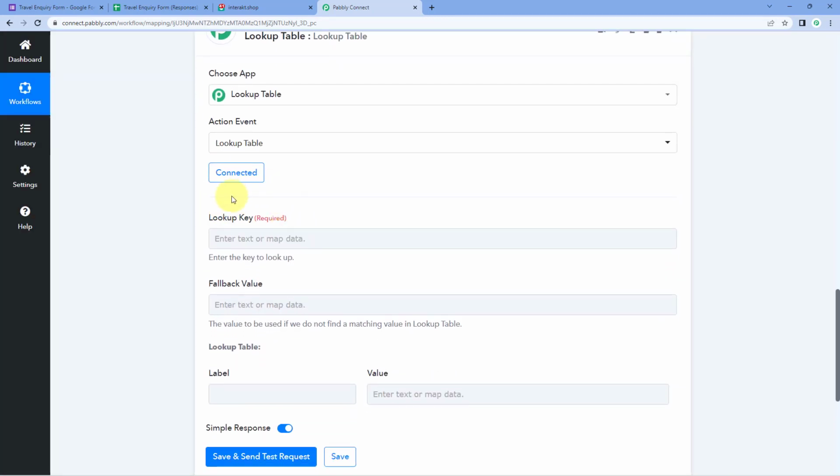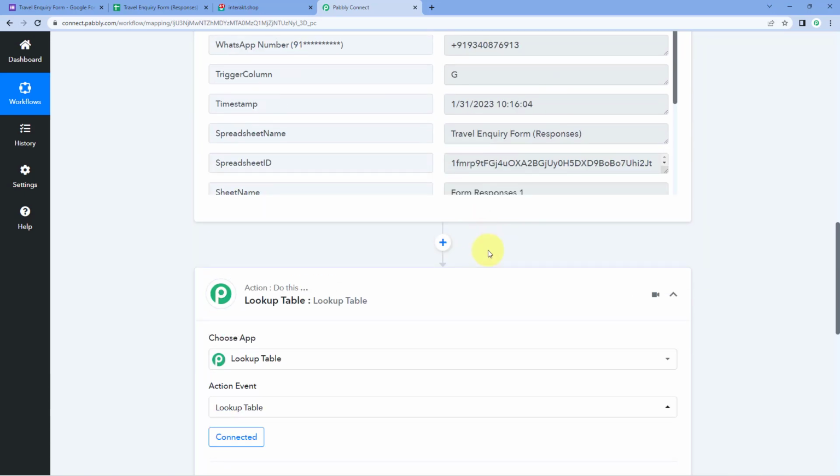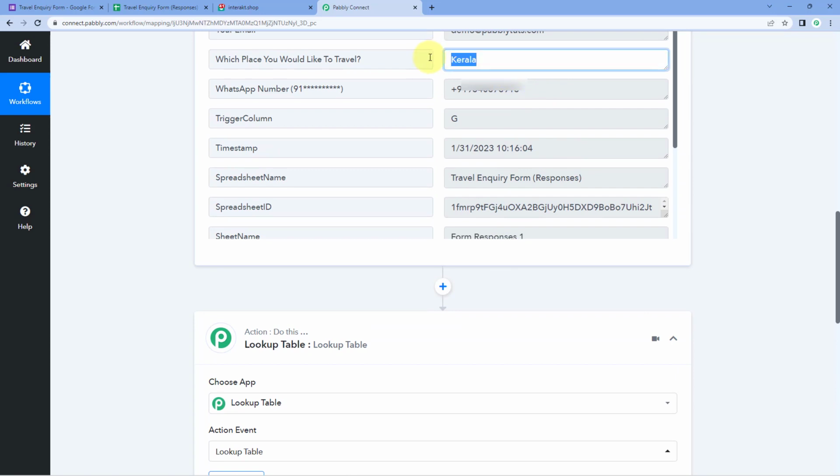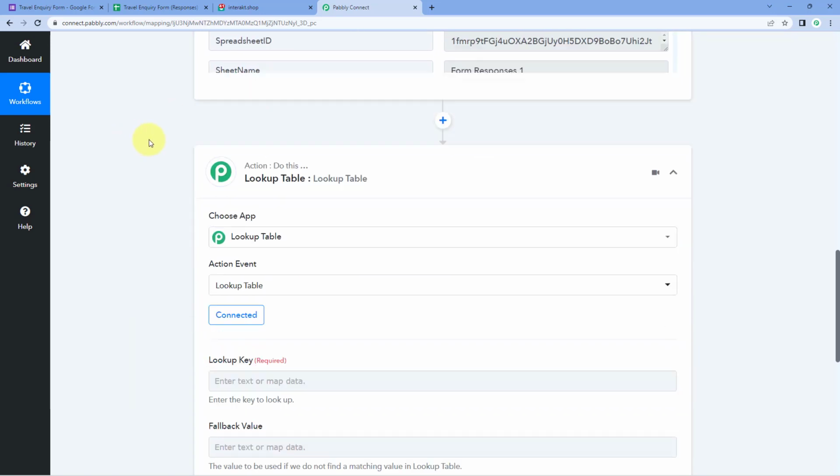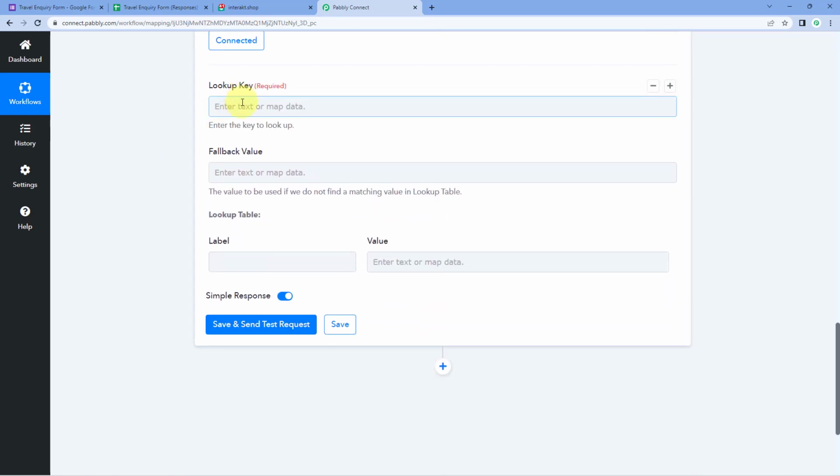Then after clicking on connect, the first thing it asks us is the lookup key. That is, what is the label, what is the field or the response in which we are looking for some data. So here in lookup key, we are going to map this response of location, the travel location where they want to travel.